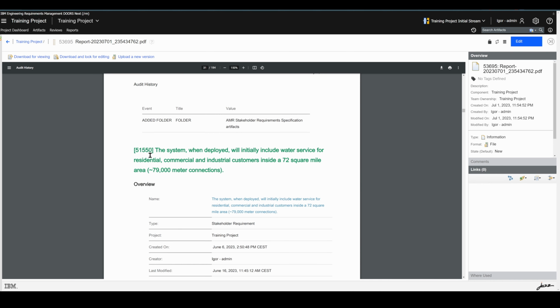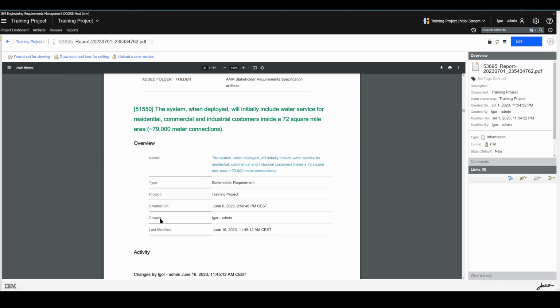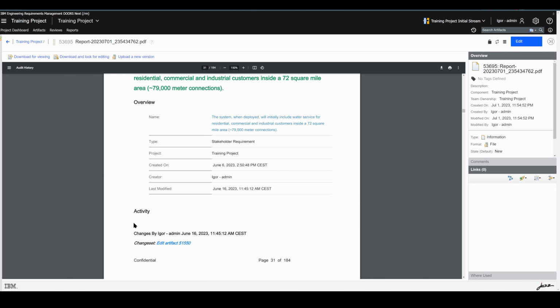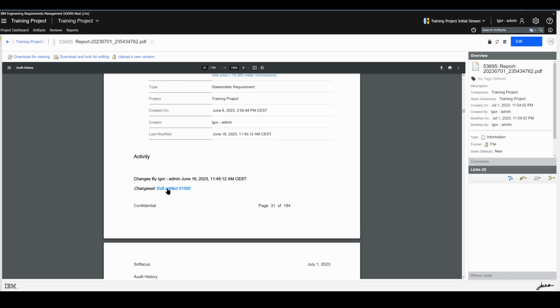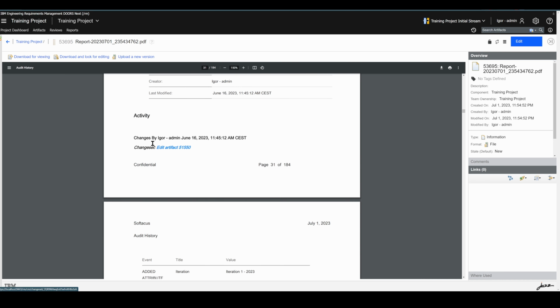But in this artifact, for example, you see again overview, yes, activity, and this is the latest activity. Change set, edit artifact, blah, blah, blah. So this is not an actual change set, because for 100% I didn't create a change set named edit artifact 51550. But this is a micro mini change set that is created automatically when you are doing changes directly in a stream. So it is creating a micro mini change set with just one change. But this is not a change set that we are using to group multiple changes.